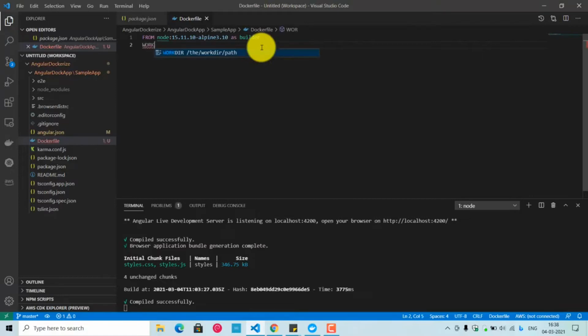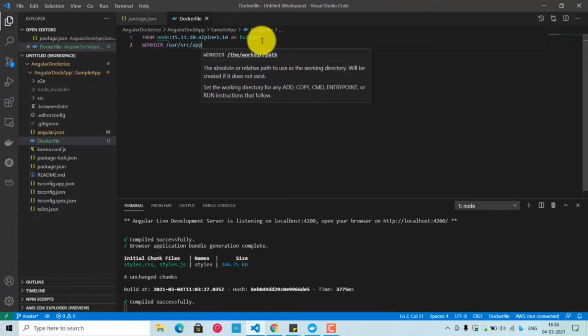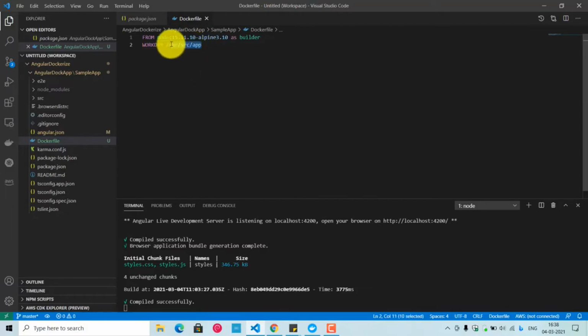So the work directory will be /usr/src/app, because this application will reside in the node user folder, in the src under app, right? This command will create the working directory in our Docker image. Going forward, any command will be run in the context of this directory. Inside the container, this particular directory will be the hosting location of our Angular application.